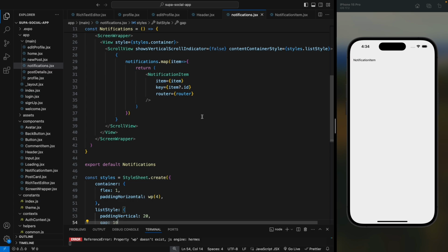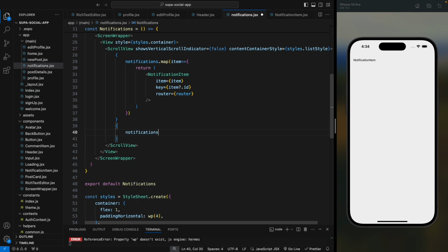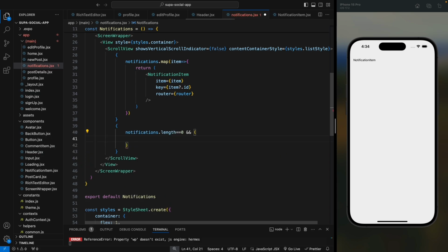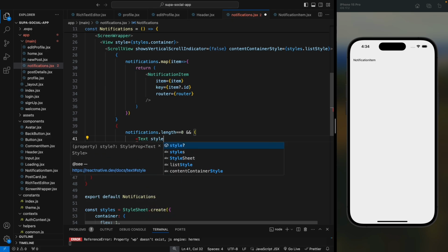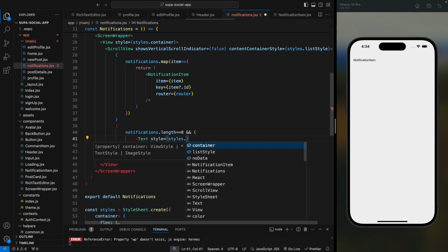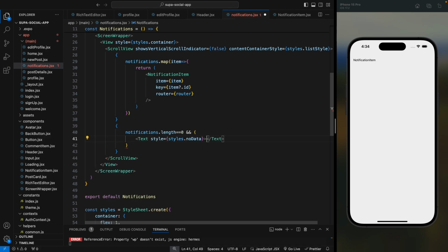If we don't have any notification, I want to display a message. So let's create a new condition here. We will check if the notifications.length equals 0. Then we will display this message. Let's use a text component and give this a style of no data. And the message will say no notifications yet.